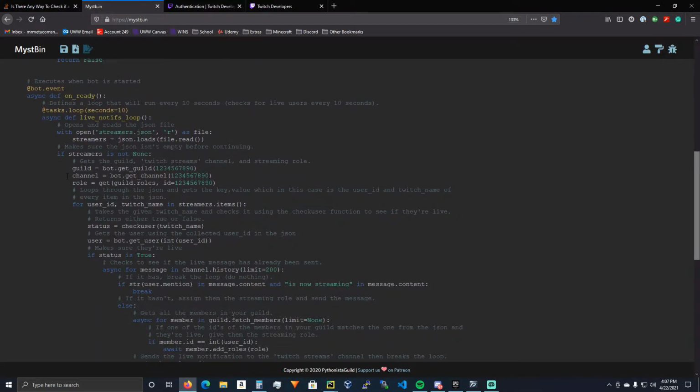So here's where my code actually starts. bot.event async def on_ready, so this is going to execute when your bot is started. Defines a loop that will run every 10 seconds, checks for live users every 10 seconds. So we're going to do @tasks.loop(seconds=10). You can make that 15, whatever you really want, however often you want to check. So async def live_notifs_loop, you can call that whatever.